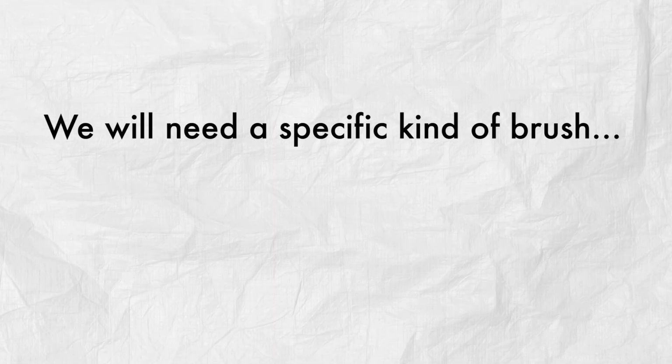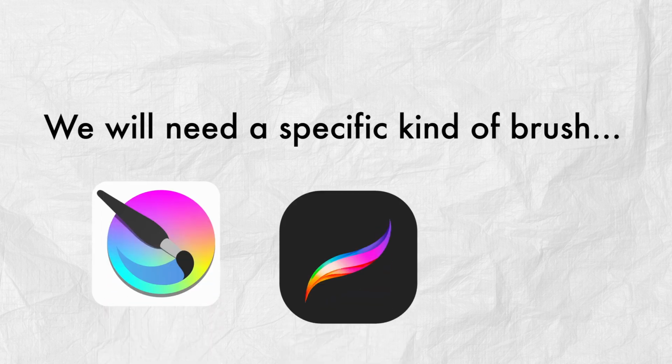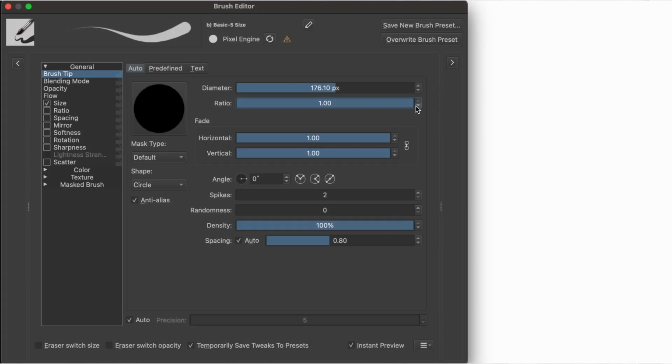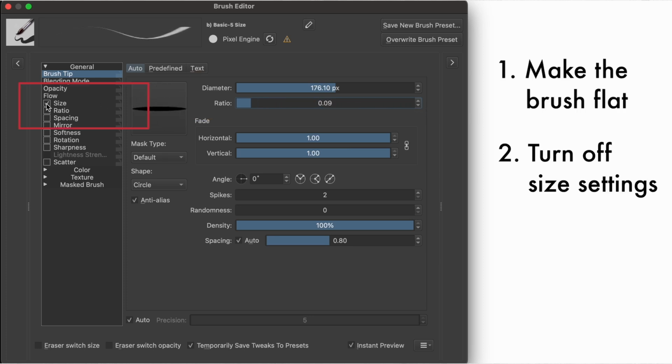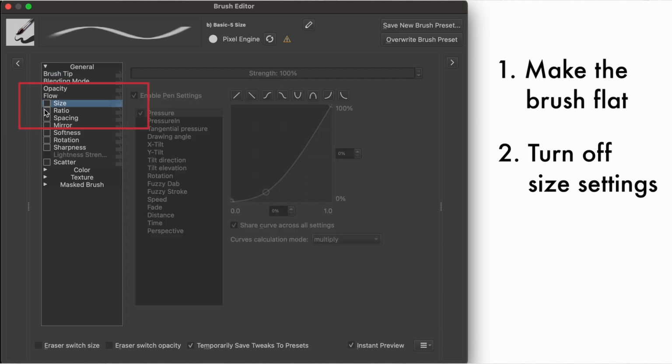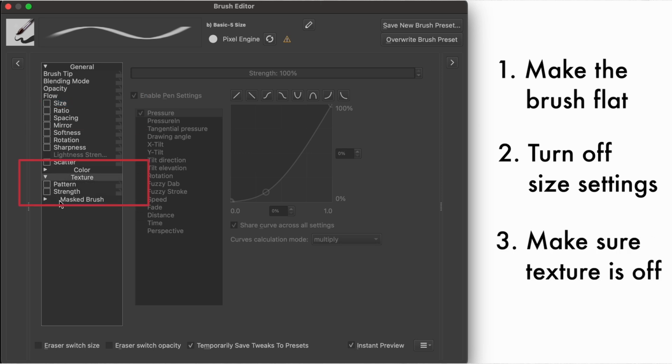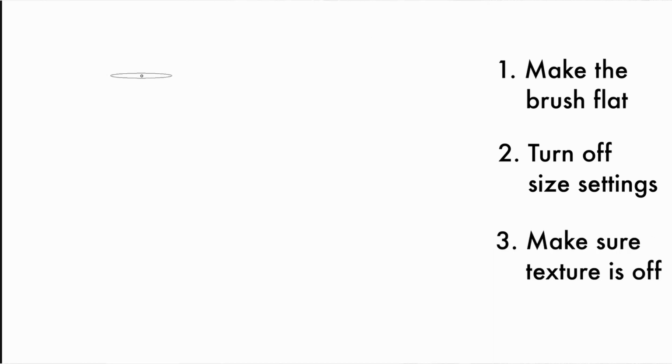To do that, we will need a specific kind of brush. You can make this in any digital program you have. Choose any basic brush with hard edges like this. Change the angle or ratio of it so that the shape becomes flat. Turn off the size settings so that the size stays constant no matter how much pressure you put on the tablet, and make sure it has no texture. We want our brush to make marks like this.